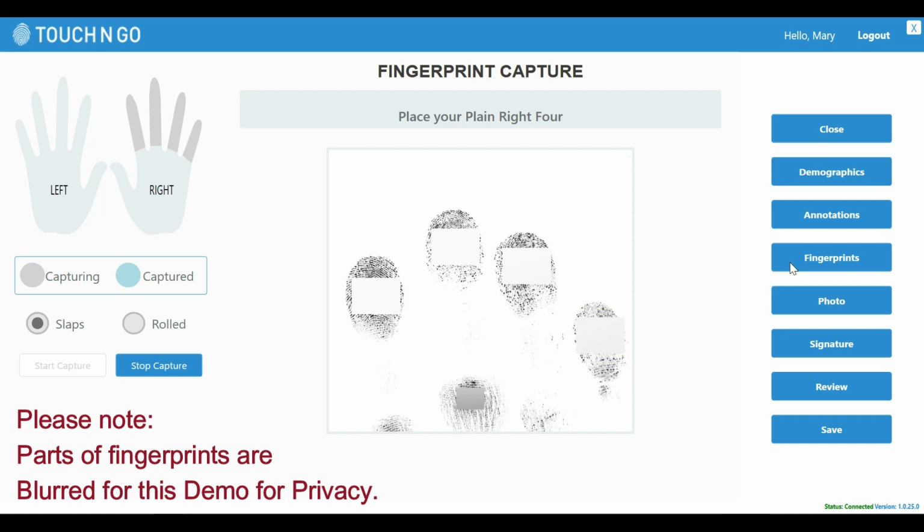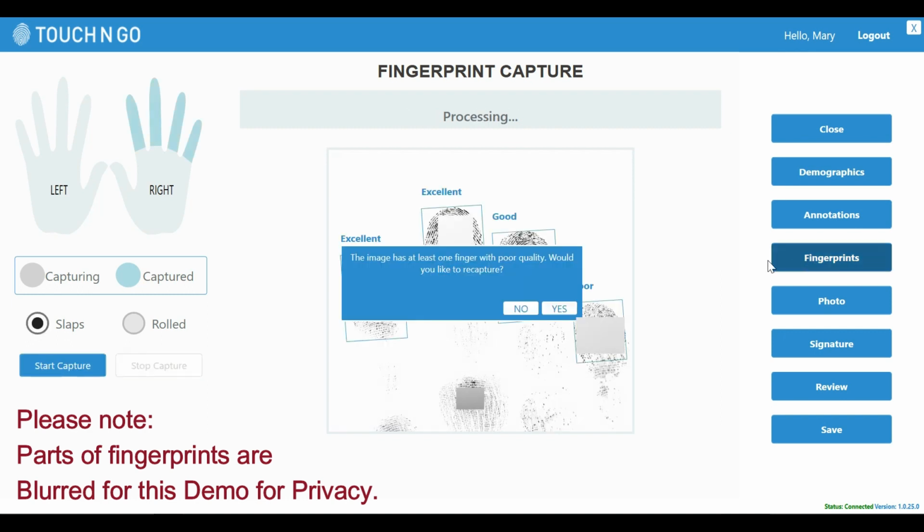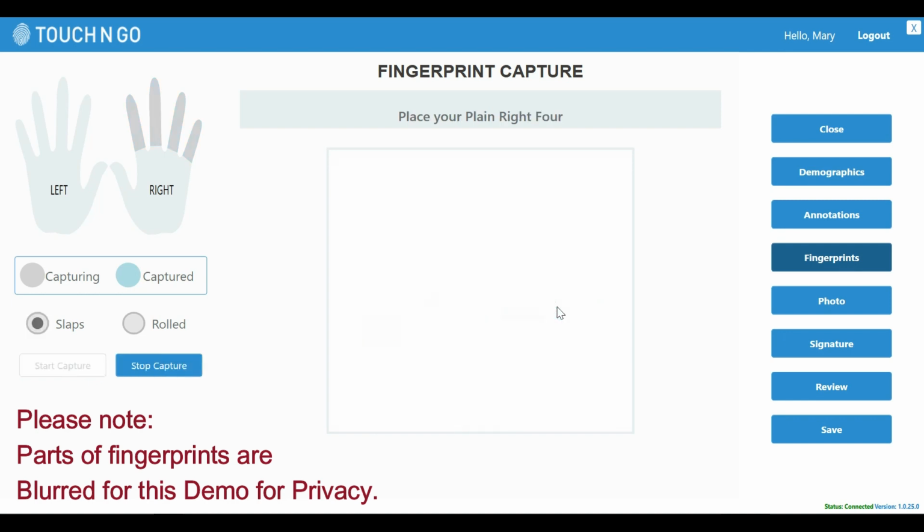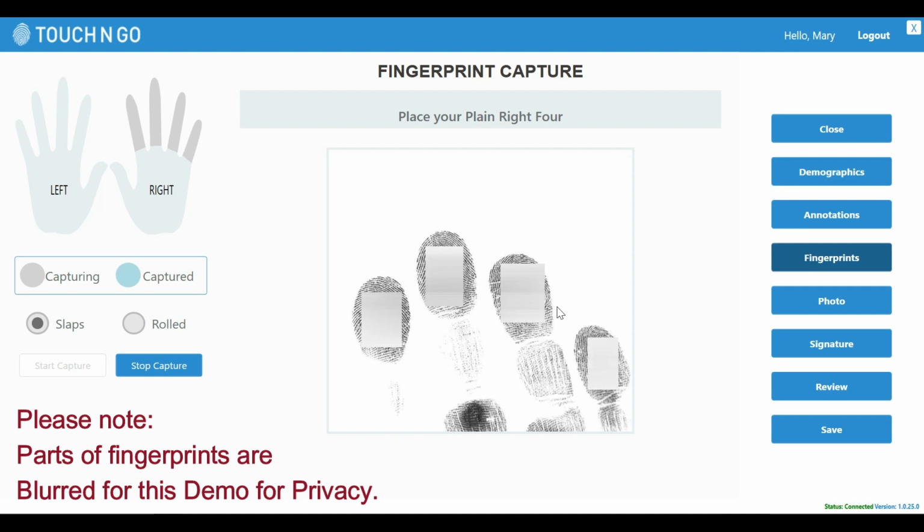Once the user puts their fingers on the scanner, our software does a fingerprint quality check, and if the finger is poor quality, it will notify the user. You can either accept the poor print or recapture the fingerprint again. In this instance, we will recapture the fingerprint. This time, the fingerprints were of good quality and were registered, and we move on to capturing the left four.